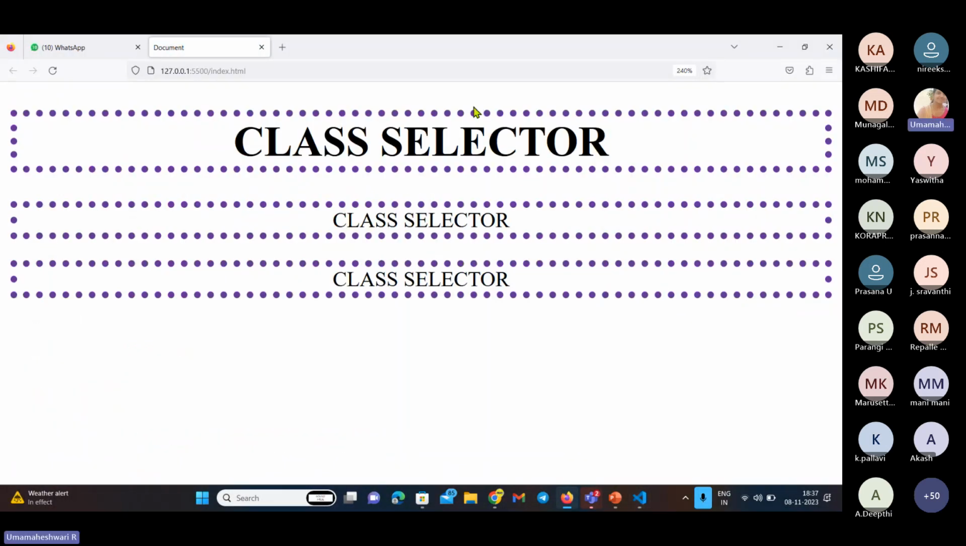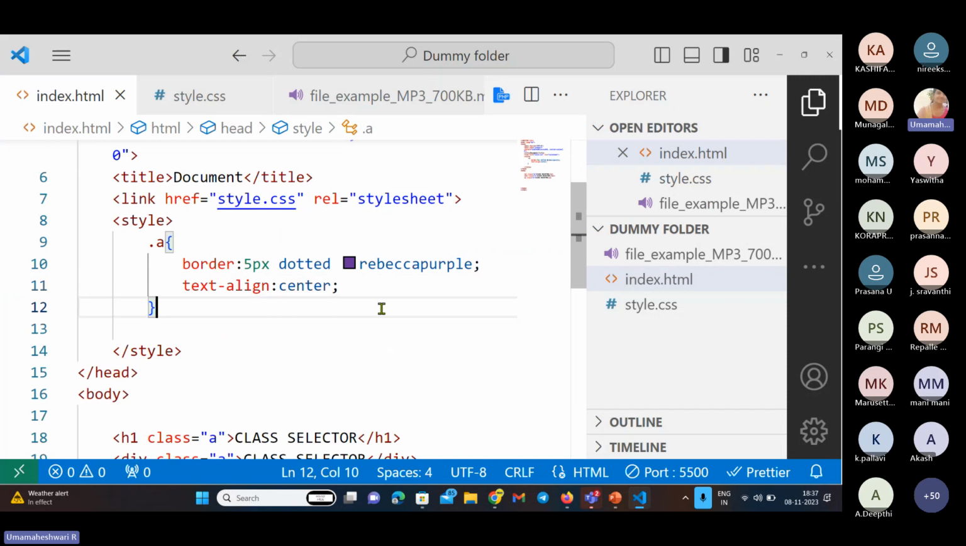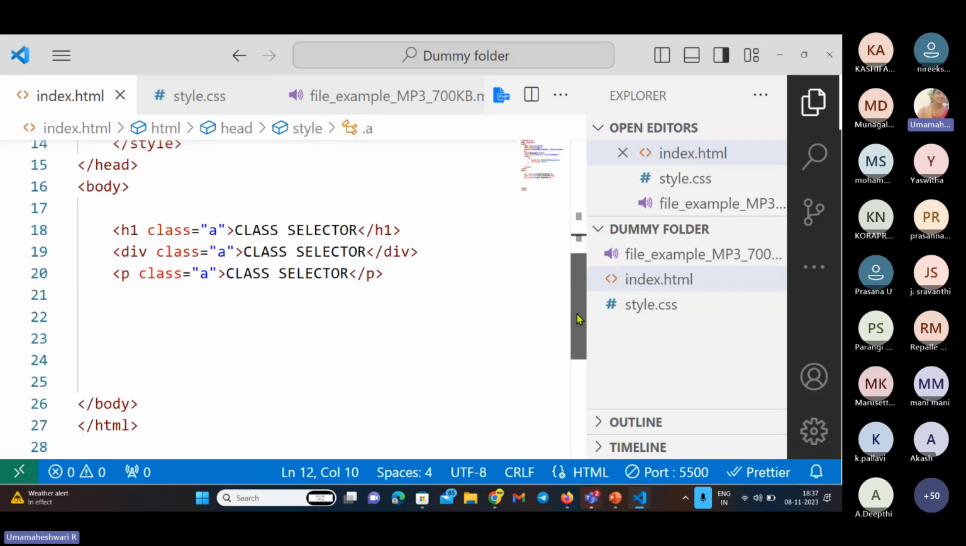You can see that everything is a different element. This is going to be a heading, this is some other text, and this is going to be a different one. But for all the elements, the property has been applied. Clear? So the next is called the ID attribute.